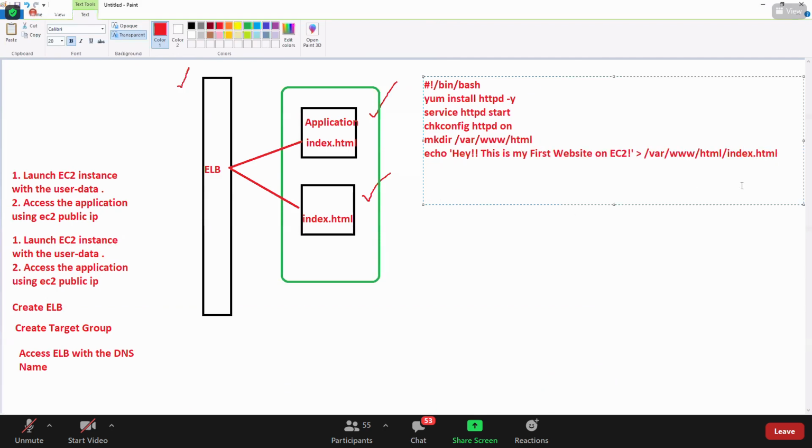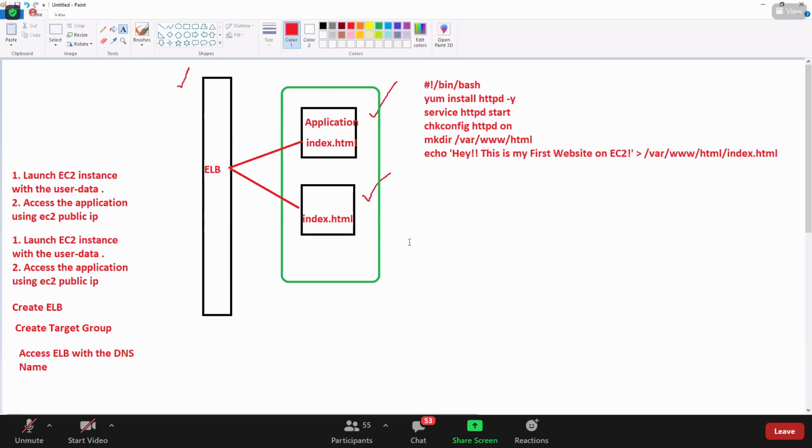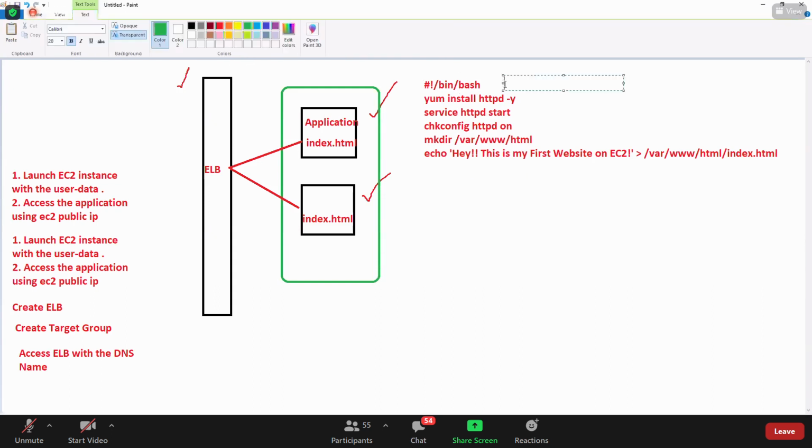Okay. So guys, this is basically called a shell script. What is this called? Shell script. The first line is called the shebang. What is this called? Shebang. The first line is called shebang.